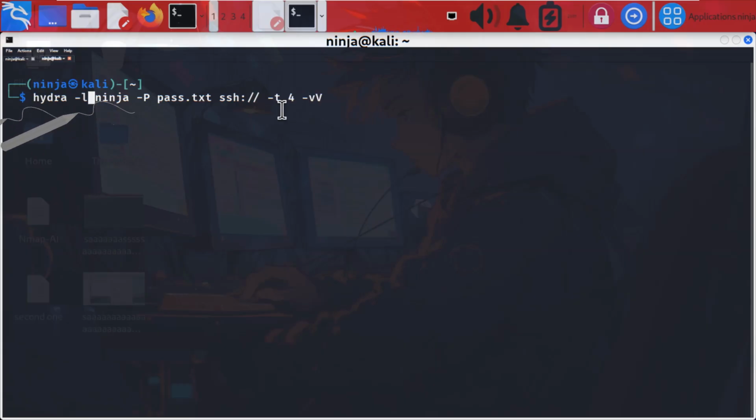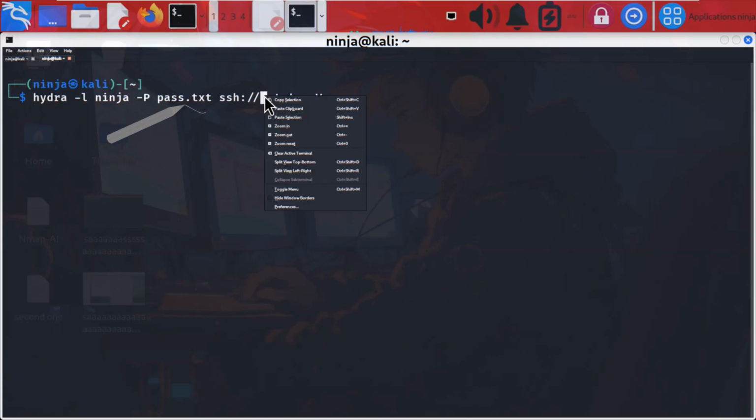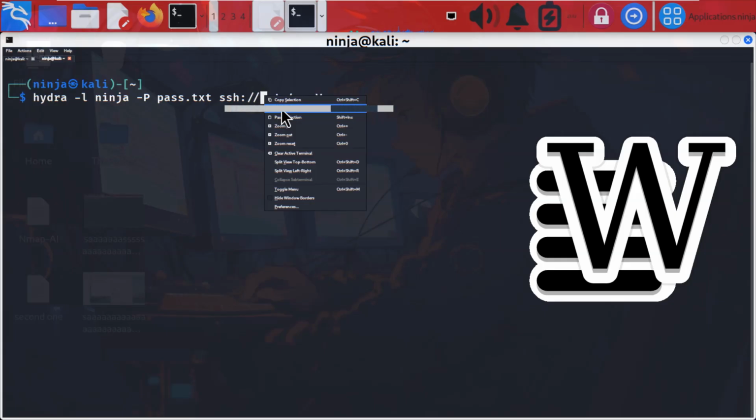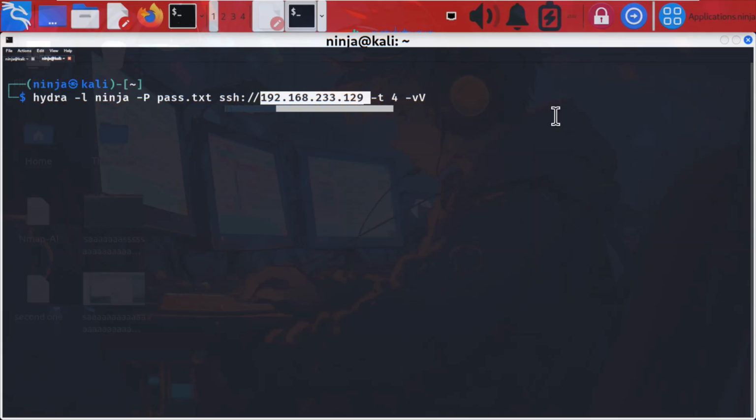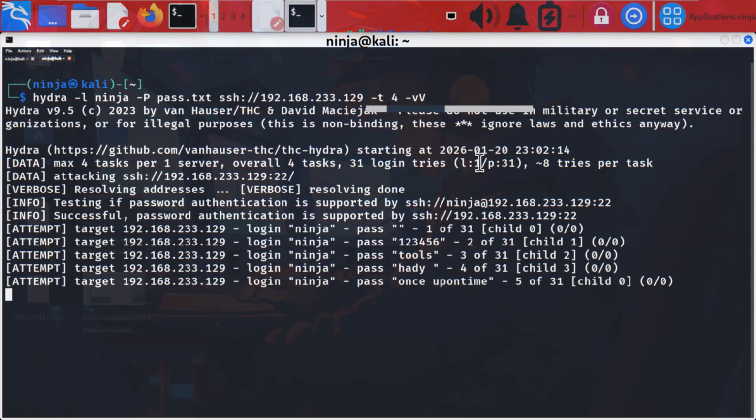Brute force attack on SSH: Hydra is the tool used to perform the attack. -l ninja specifies a single username, ninja, to attack. -P pass.txt uses a wordlist of passwords from the file pass.txt. ssh with the IP address sets the target protocol, SSH, and the target IP address. -t 4 sets the number of parallel connection threads to 4. -vV enables very verbose mode to show every login attempt, user and password, in real time.